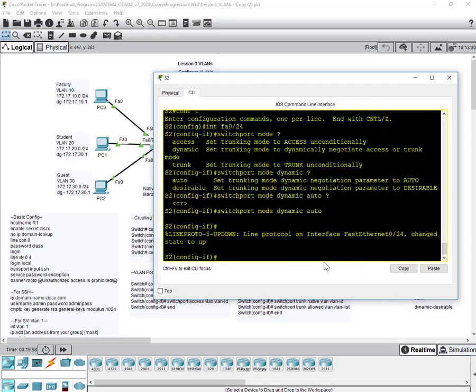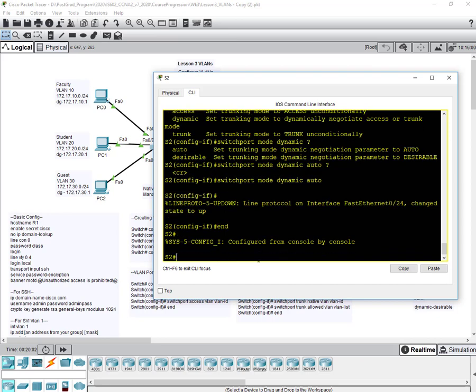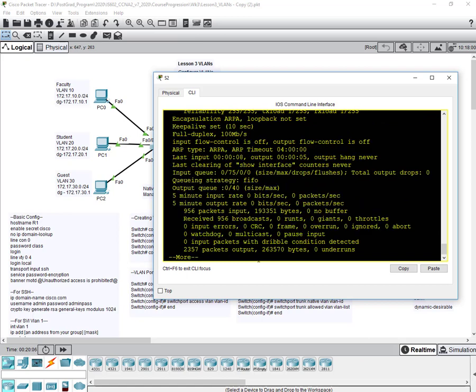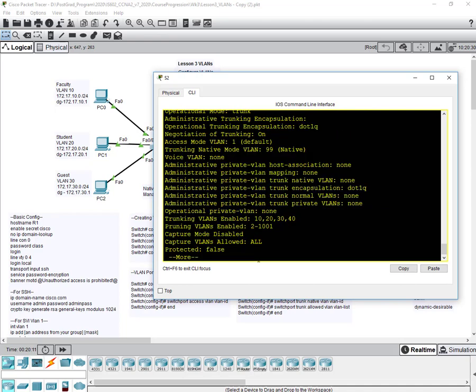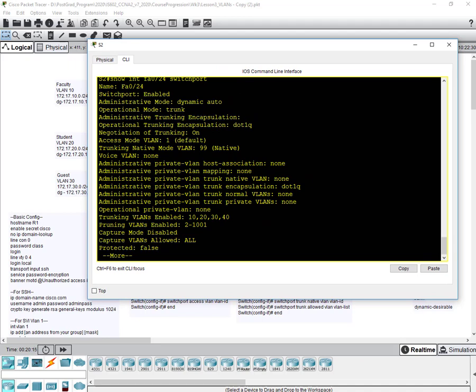Now when we set it to dynamic auto, let's go ahead and end it and type show int fa0/24. Oops, forgot something: switchport. If you type show int fa0/24 switchport, you'll see that the admin mode is set to dynamic auto, but the operational mode has been negotiated to trunk. You get what I mean here?